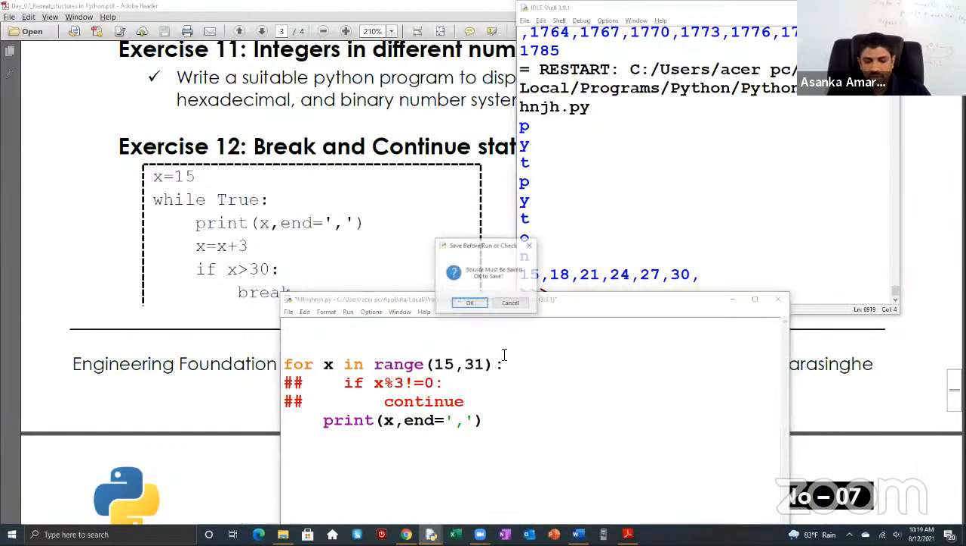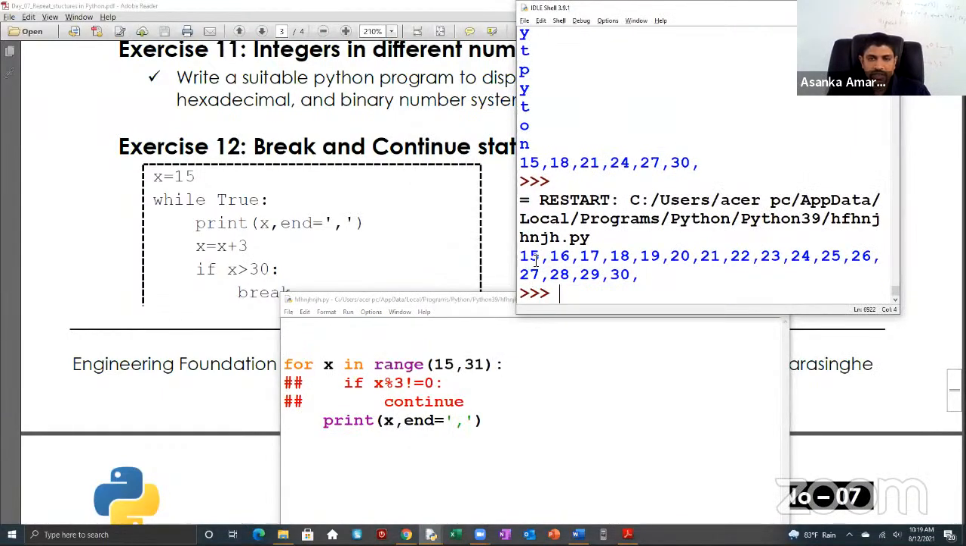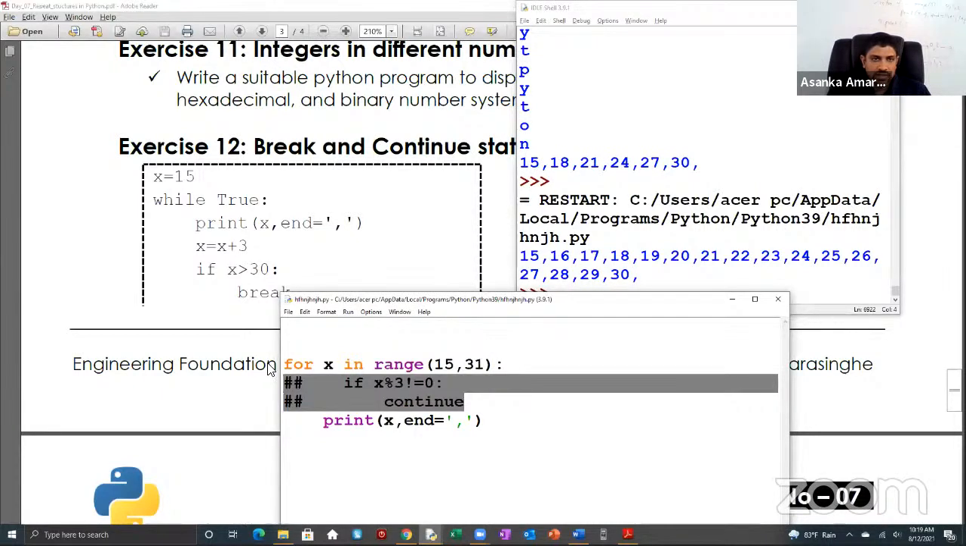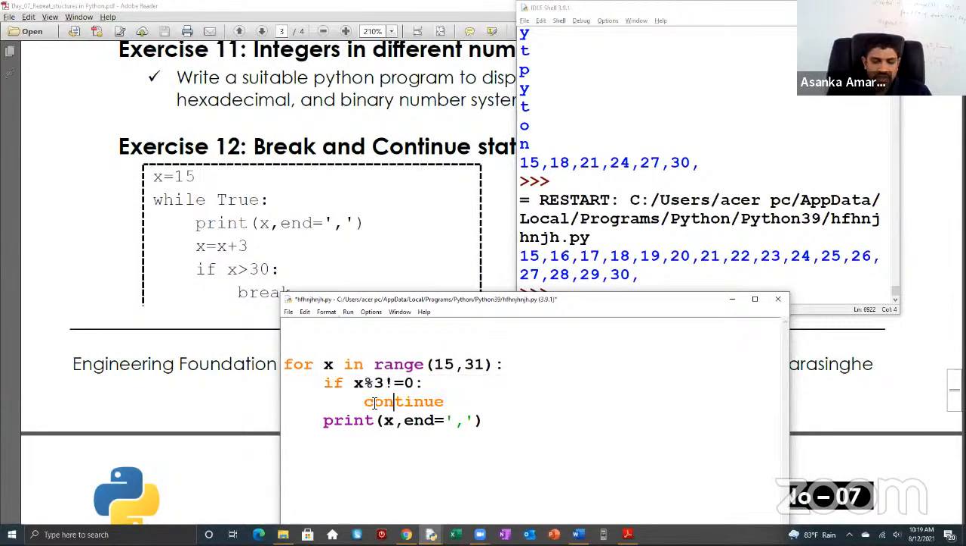when we run this program, all the integers are printed from 15 to 30 because the step size is 1. But with this command, uncomment region, right, we have used continue. Continue is used when the remainder is non-zero. Remainder divided by 3, remainder not equals 0 means non-zero.